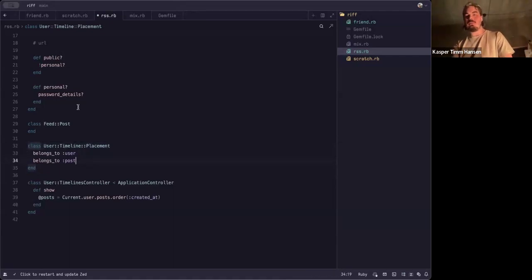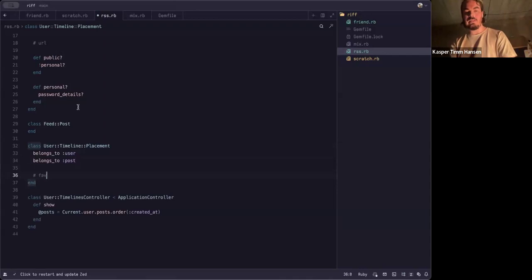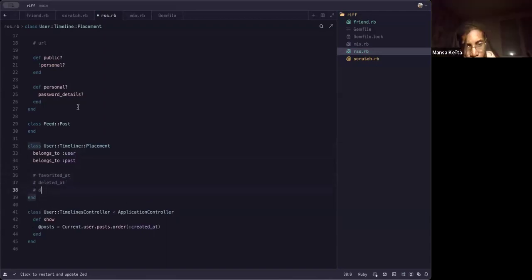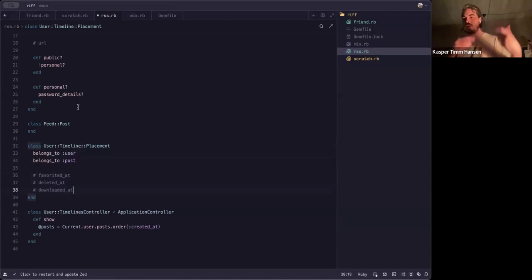It could be favorited or not, or it could be a state of being deleted. I suppose you could do something like favorited at, or deleted at, if you want to do soft deletes. Maybe downloaded at, if it's an item that you can download, like an audio file, or again, a podcast or maybe even a video, if you want to track that state.